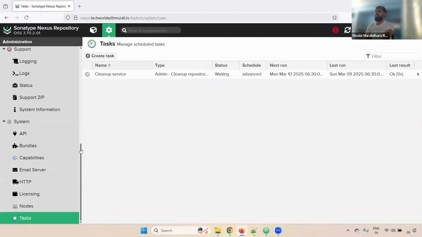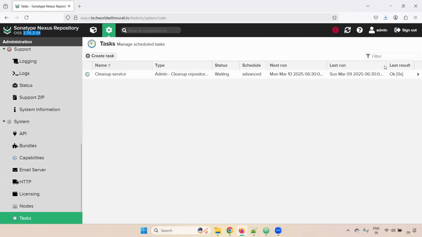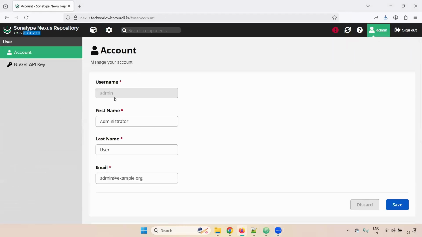Here you can see that currently we have any. Okay, these are the options available. Any questions? And also we are using a specific Nexus version, which is 3.70.0.2-01. Okay, and also here you can see this is our user, and here you can see the username, your first name, last name, and email ID. Here we can see that.